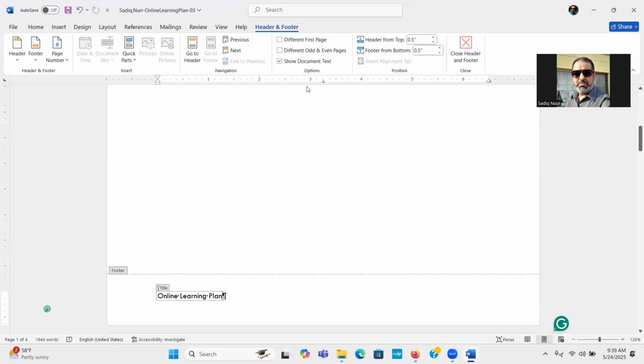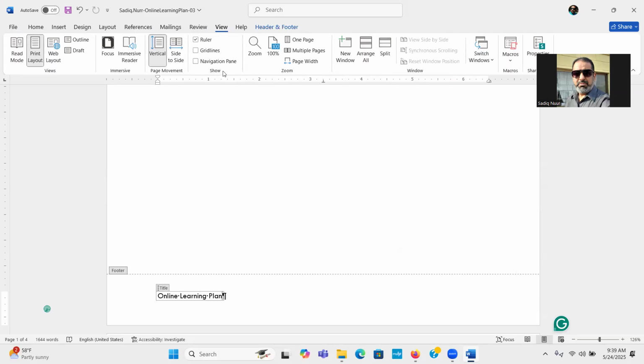Now, if you don't see the ruler here, you can go to View and under the group that says Show, you click Ruler. Sometimes the ruler is not there in Microsoft Word, so you can activate it by going to the View tab, Show, and then check the ruler. In my case, mine is already checked.